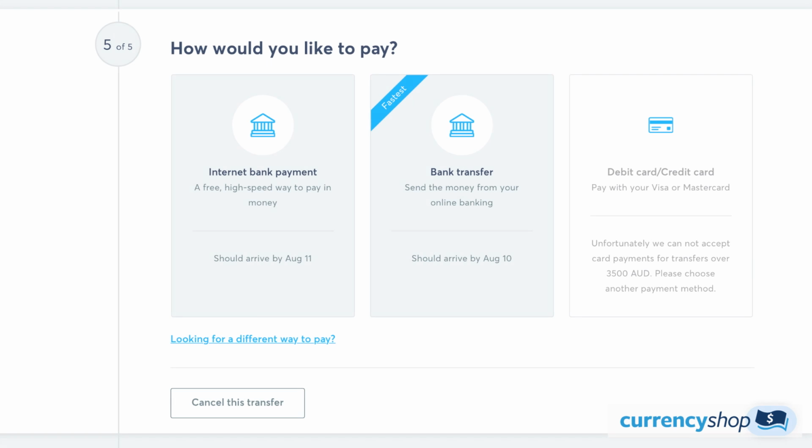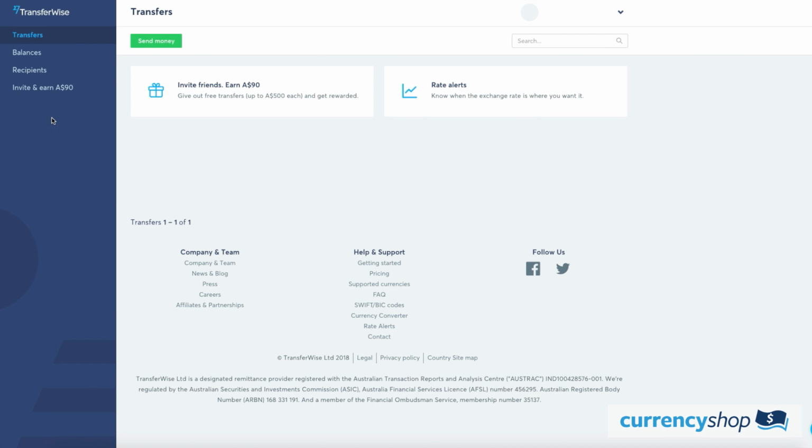Once you've confirmed all of those details, you'll choose how you'll pay for the transfer. You can do an internet payment, bank transfer, and for transfers under $3,500 Australian dollars, you can pay via credit card. You'll make your payment, confirm the order one more time, and TransferWise will make the transfer. Now, this is what the account page looks like each time you log into TransferWise. Here, you'll be able to see your current and past transfers. There are some instances where you'll need to upload identification and proof of address. So let's have a look at how to do that.